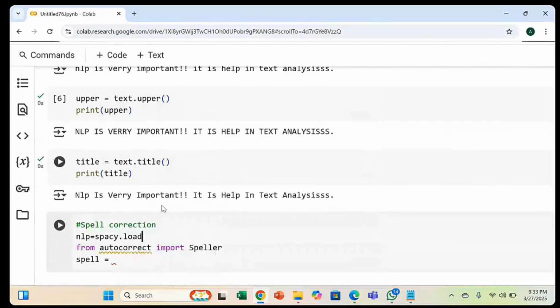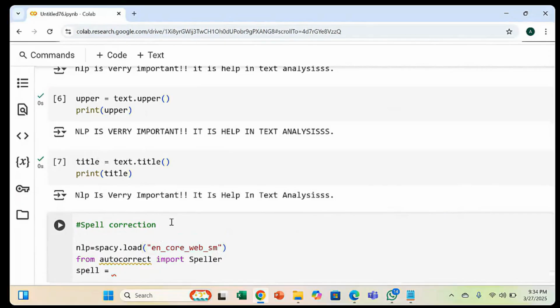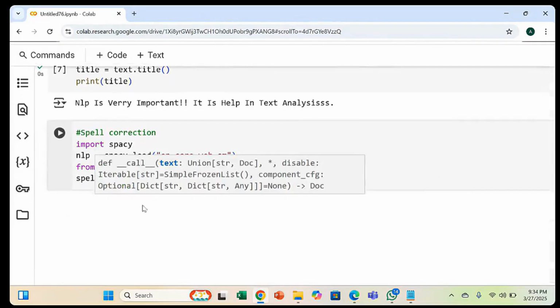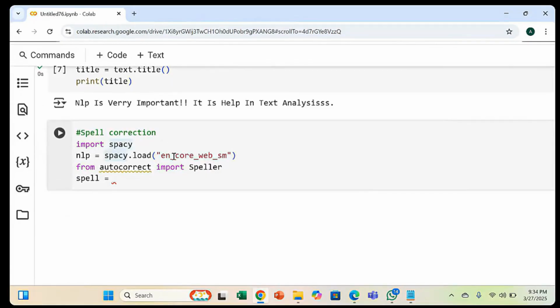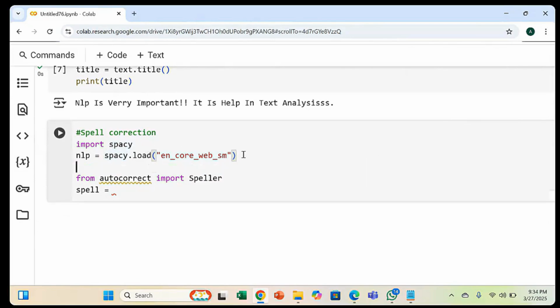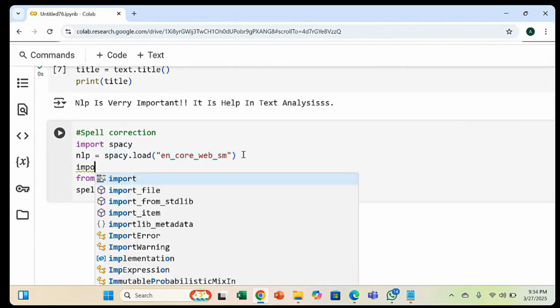Spacy load of en_core_web. So we have to import this spacy as well, right? I'll just import that spacy method, which is like an English core web. Once we load that, we have to perform the loading, and then we have to use the re method here.